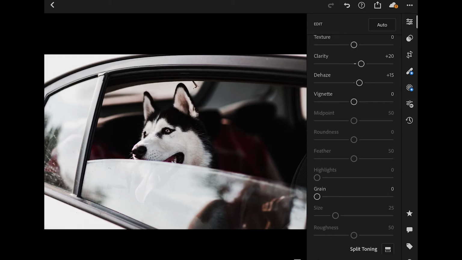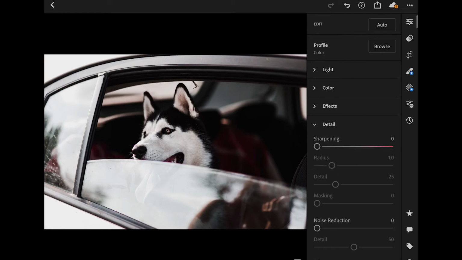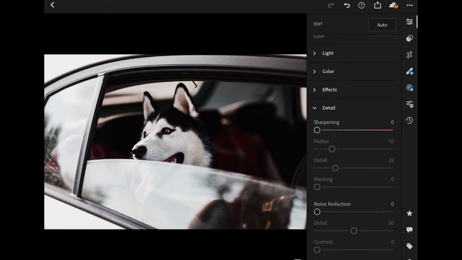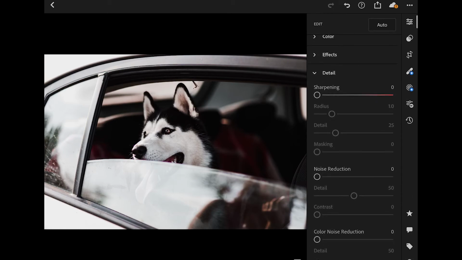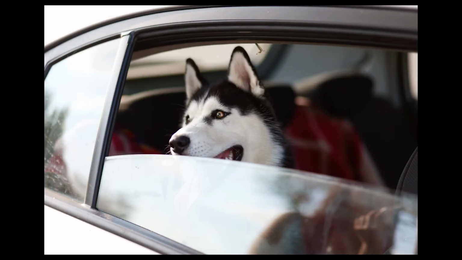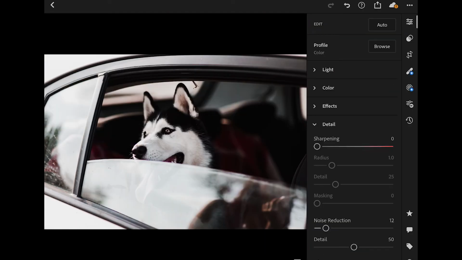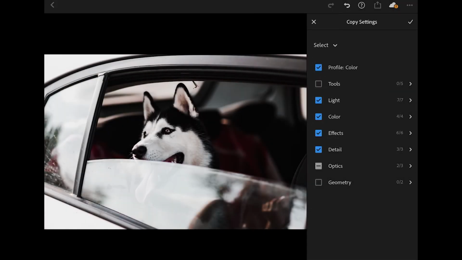Go to Detail. Noise reduction to +12. Now let's try to copy this preset to another photo, copy settings.